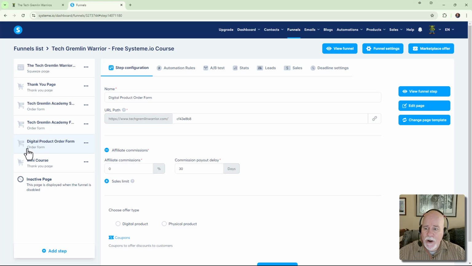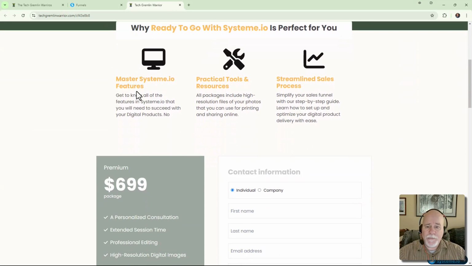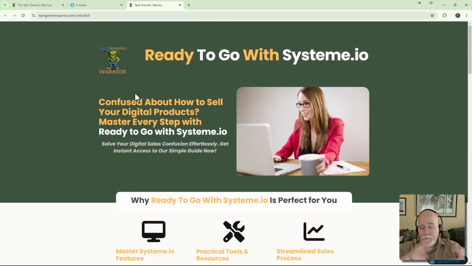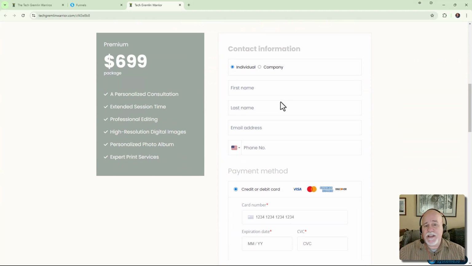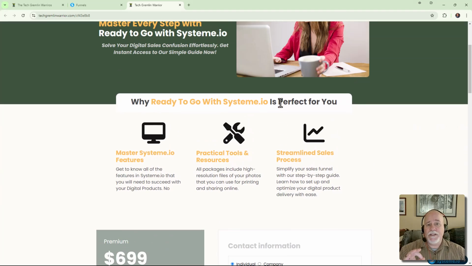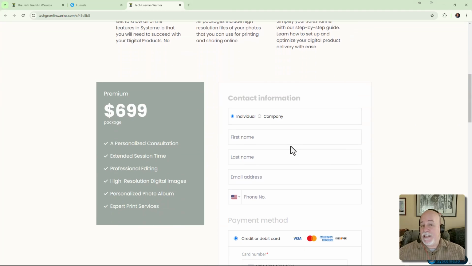Okay, so right now what we have, if we view this funnel, if we click on view funnel step to look at this, we have a kind of a built-in landing page with the actual order form on the page. A couple of things that this does, it reduces the number of clicks that your visitors have to go through to get to the order form. And two, it saves us a funnel step.